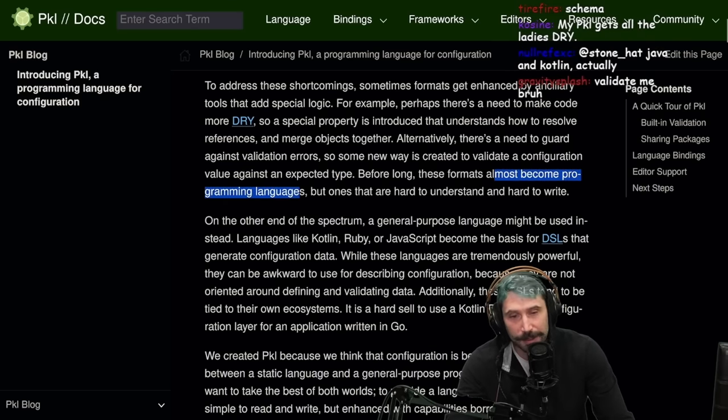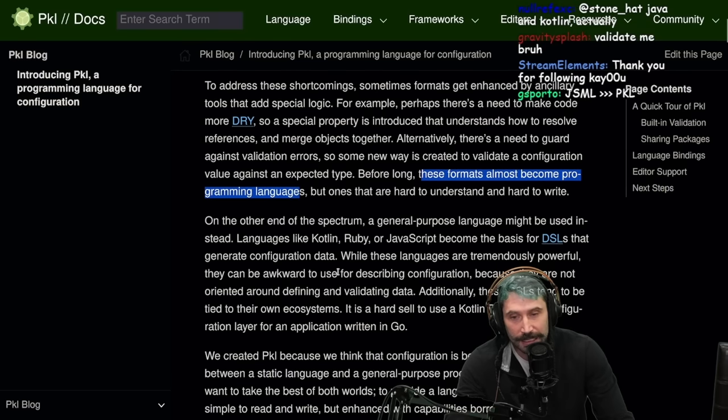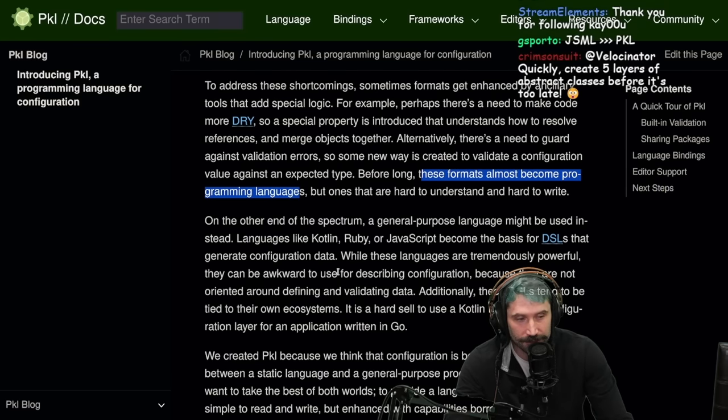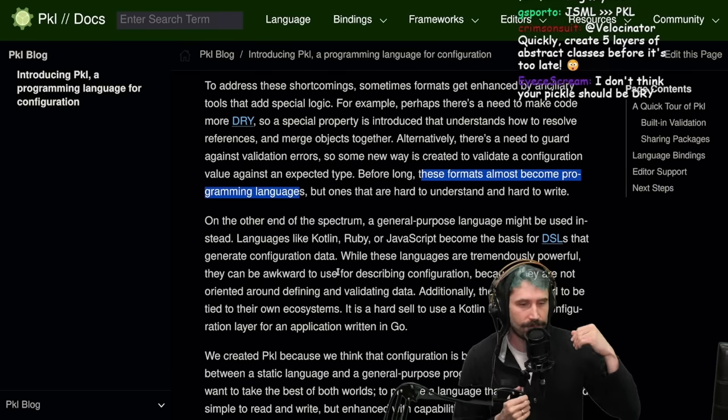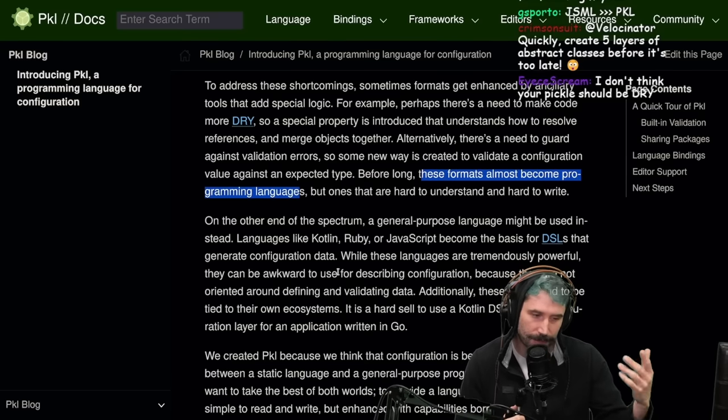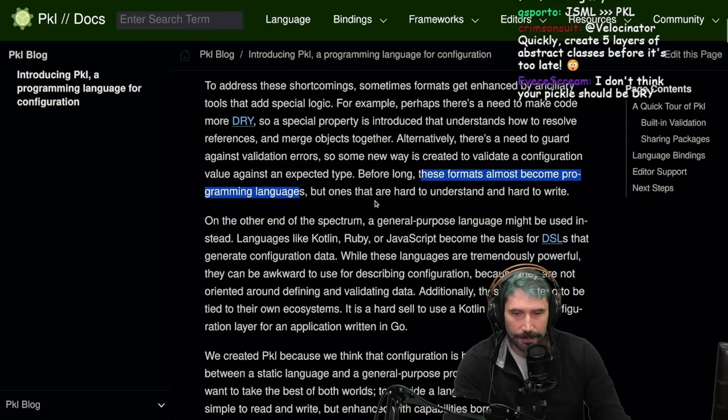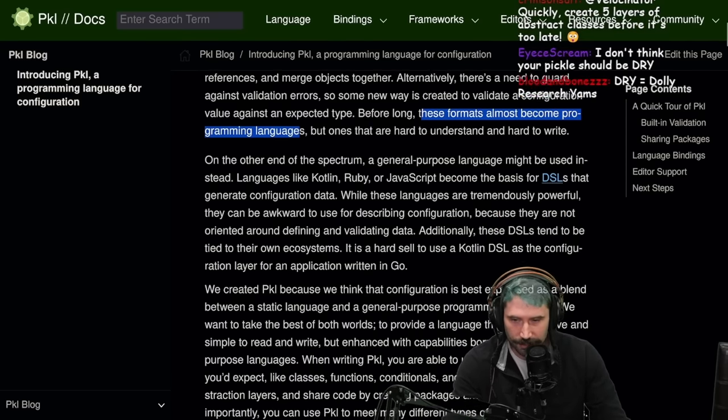Yeah, they're pretty much a programming language because everybody wants to add one. It needs to be larger than this other field. Like the moment you have that, use a programming language, right? But ones that are hard to understand and hard to write.